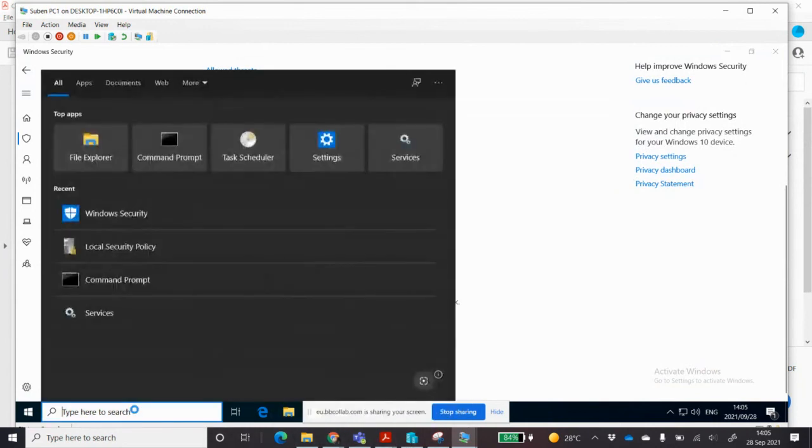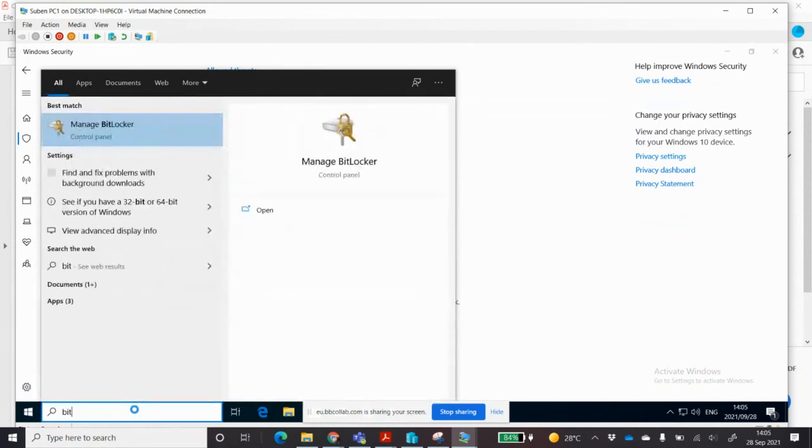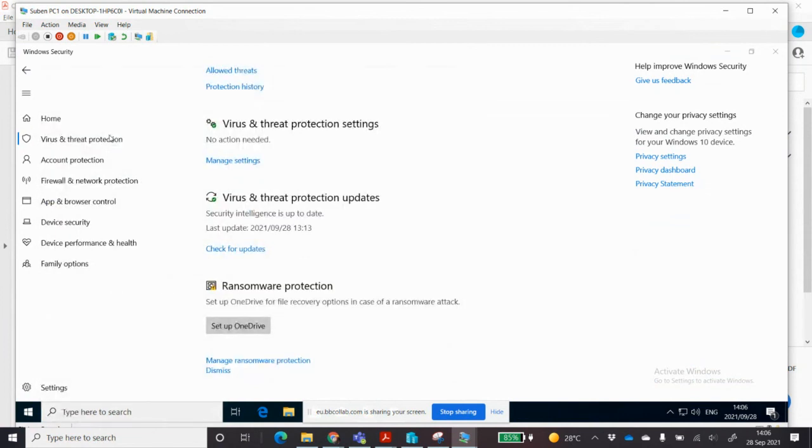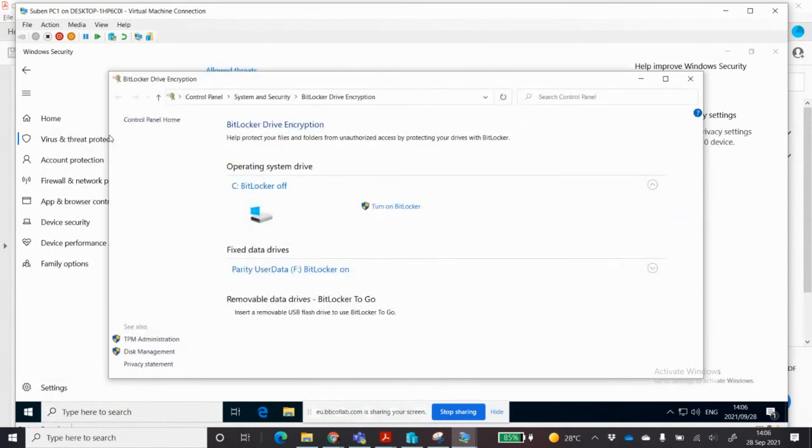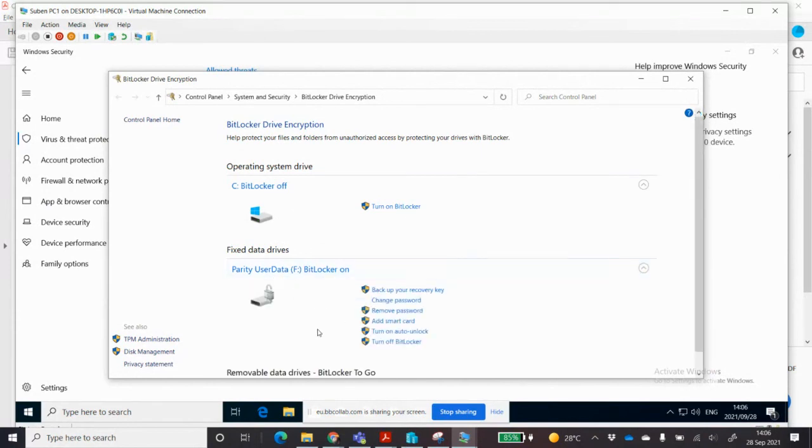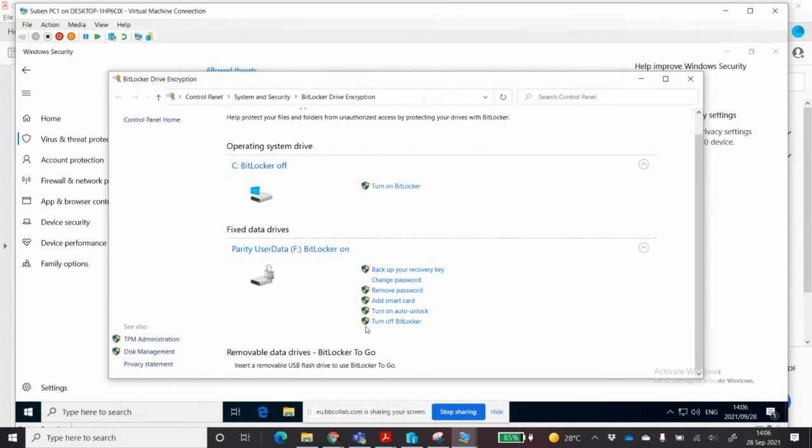Then the next one it said was BitLocker. So again, I'll type BitLocker. And then there's the control panel that allows me to manage BitLocker. I click on it. And you can see on drive C, it's turned off. On the other drive, it's turned on. Okay. So here I can change the settings. So this is the screenshot that I will take to ensure that I've turned on BitLocker.